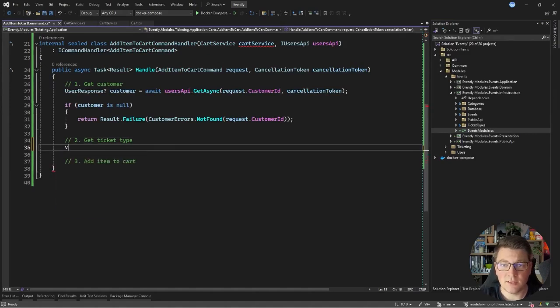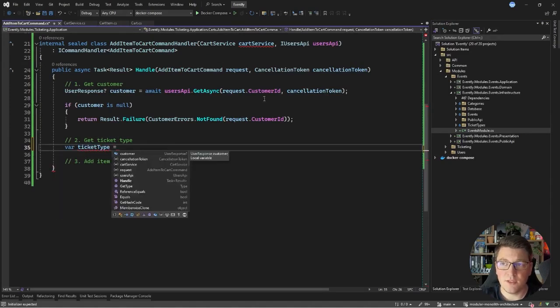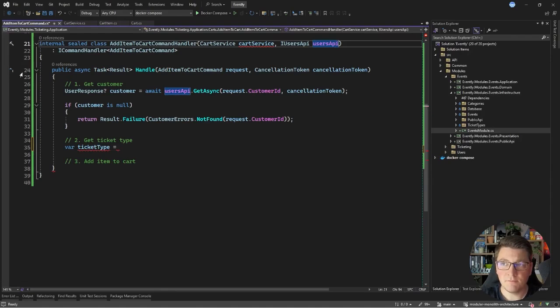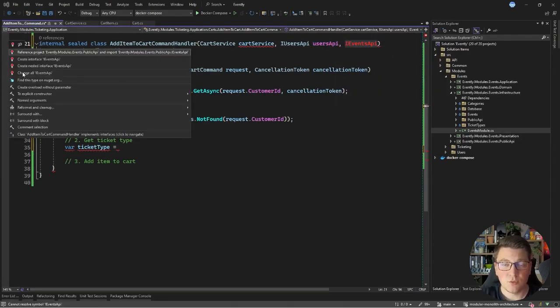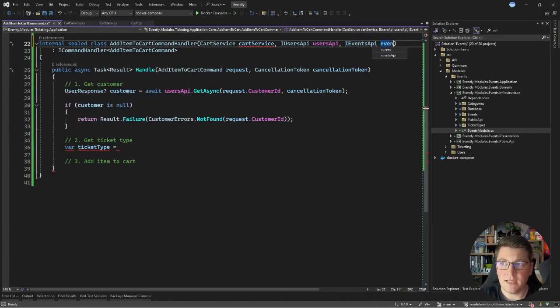So now let's look for a ticket type. We need to inject another dependency. There's going to be the IEventsApi. We don't have a reference to this, so we're going to add a project reference to the Events public API project. And now I can add this as a constructor argument.